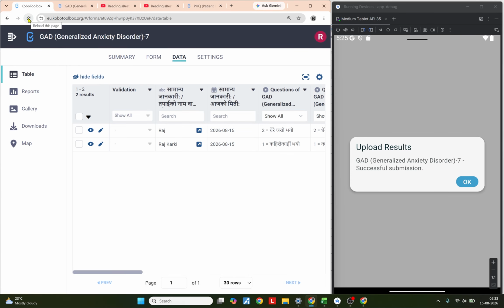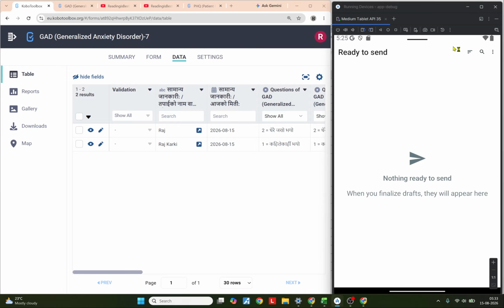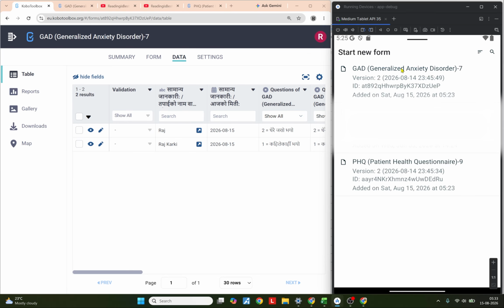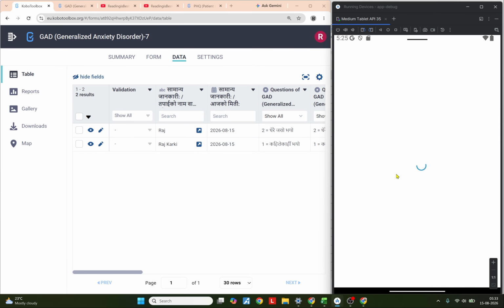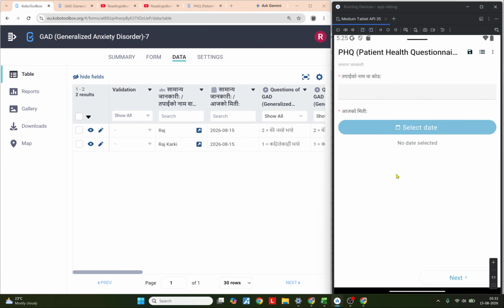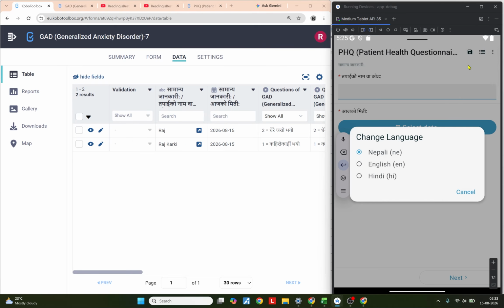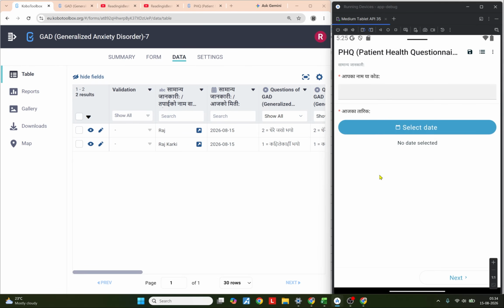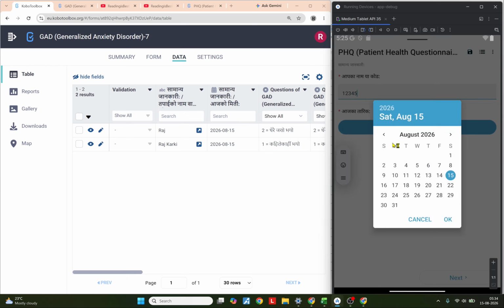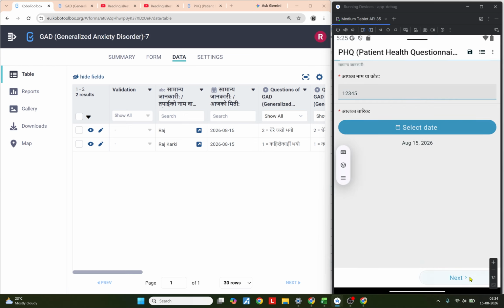So here you can see two forms have been collected. Now let's do it for PHQ as well. In the case of PHQ, I'll use Hindi language. So go over here, PHQ9. So let me change the language of this form, change language. So currently 3 languages are available, Nepali, English and Hindi. Click on Hindi. So I'll just write the code instead of my name. Click on today's date. Okay, next.